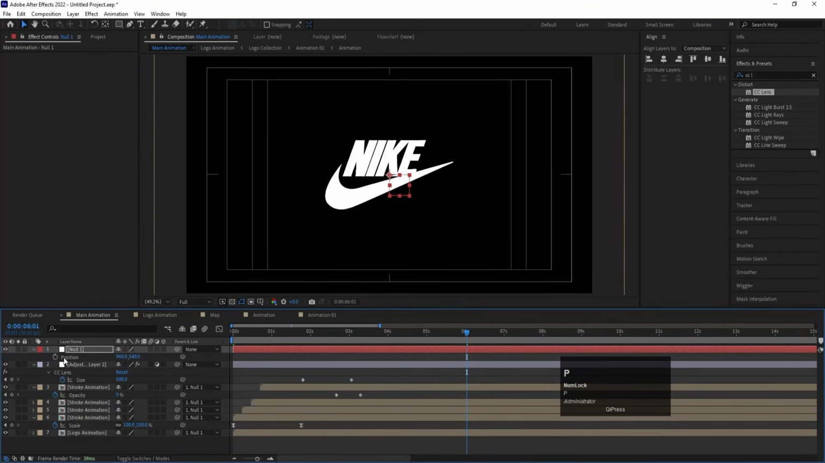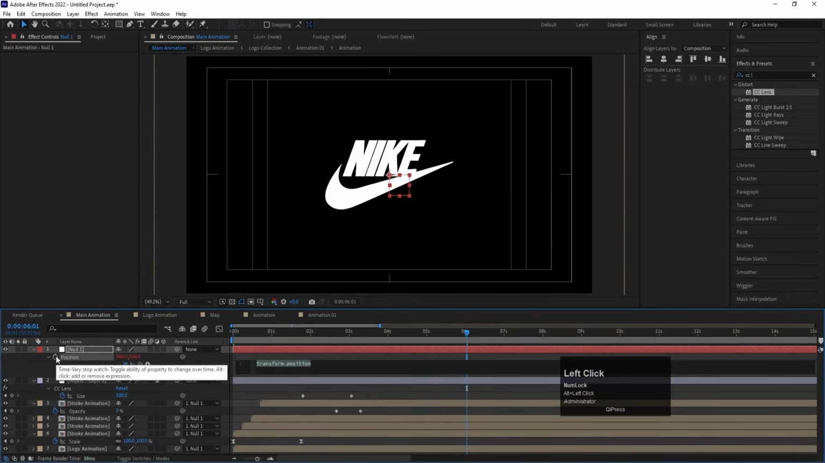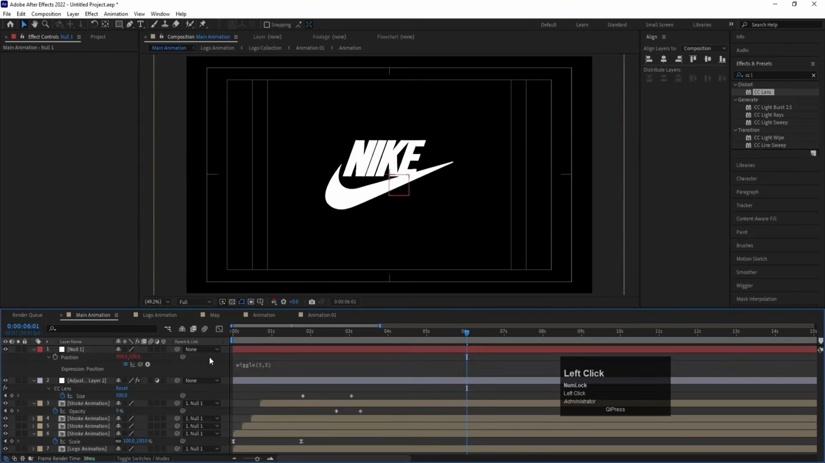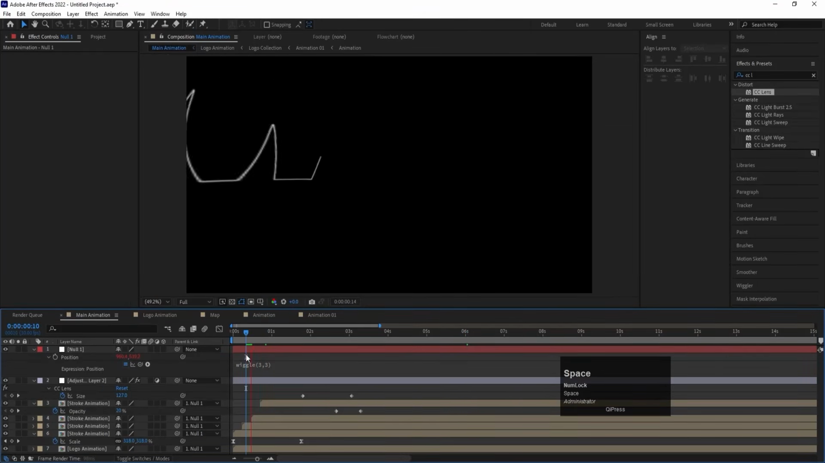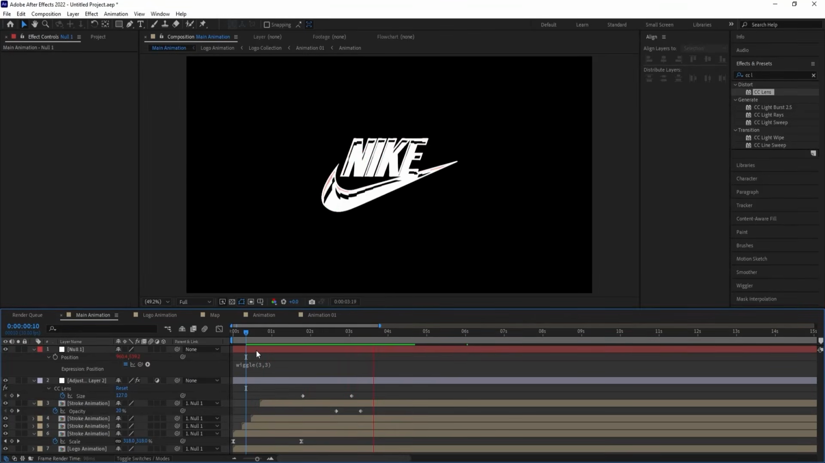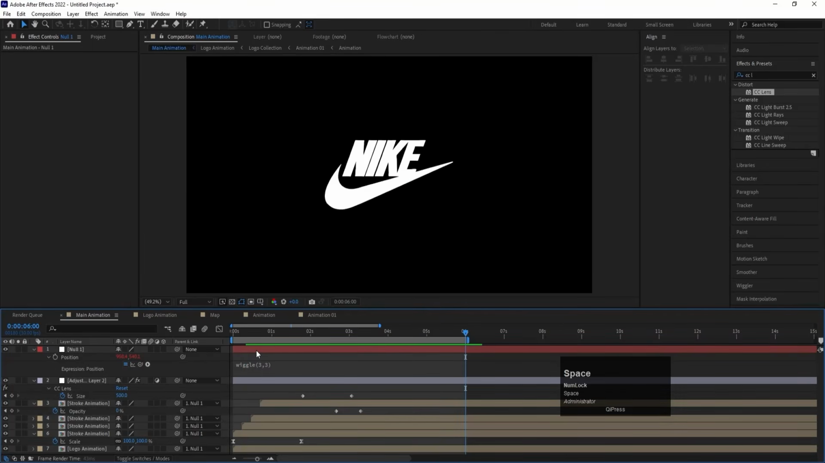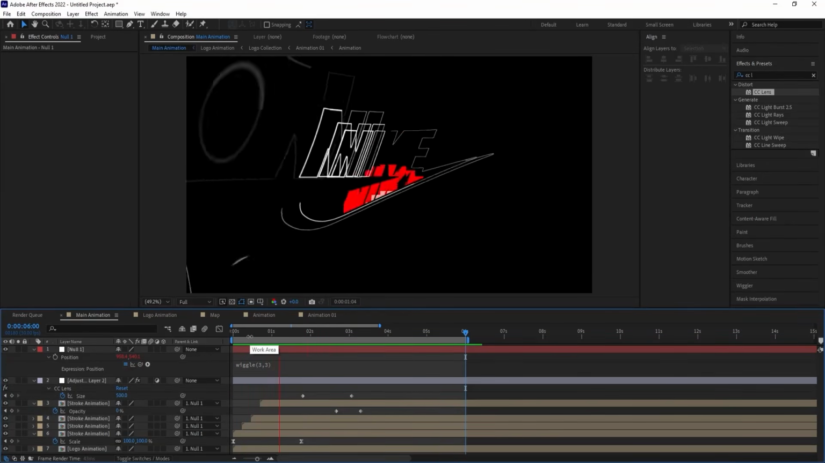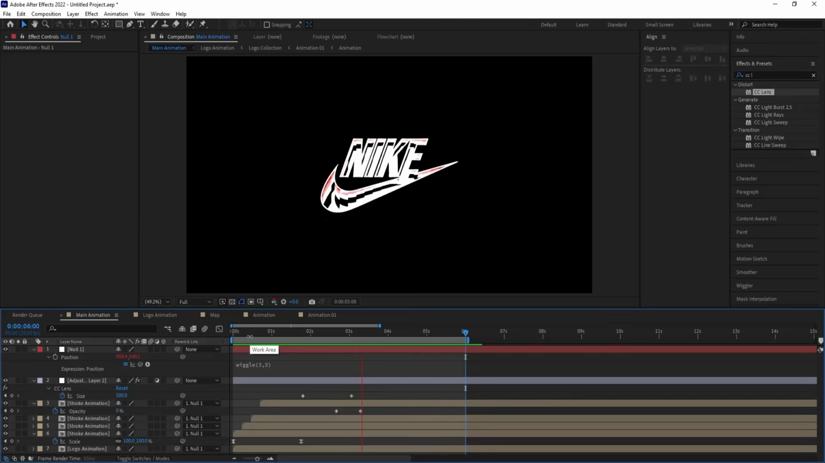Then press P for position. Right click on your stopwatch and let's apply wiggle 3,3. Okay, so if you check it out, this animation now, we will get the animation, but along with that we are gonna get that wiggly effect as well. Okay, and then hit N there. So as you guys can see, this is how we can create this kind of a simple logo reveal animation inside of After Effects.